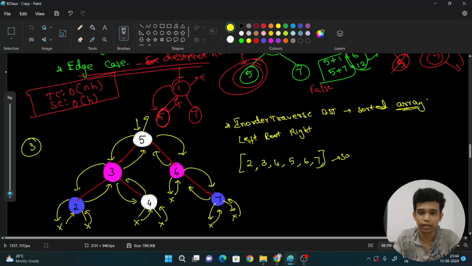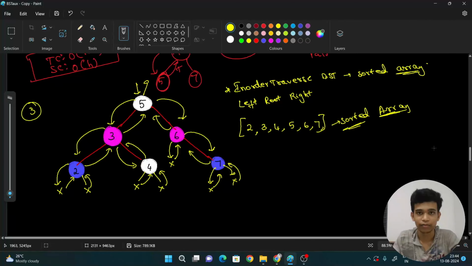So it is what? A sorted array. So from this sorted array, I can say we can do a two-pointer approach. How we can do this, we may ask? Okay, let me demonstrate it.